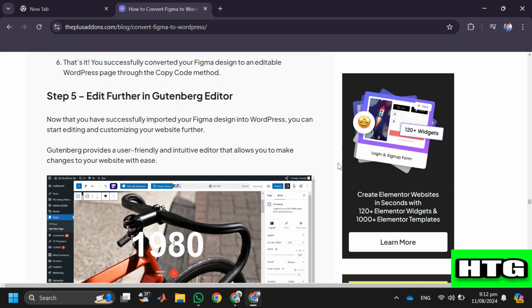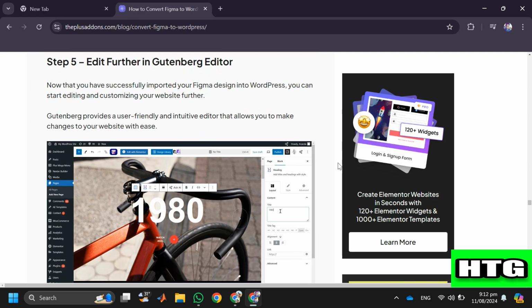Step 5. Edit further in Gutenberg editor. Now that you have successfully imported your Figma design into WordPress, you can start editing and customizing your website further. Gutenberg provides a user-friendly and intuitive editor that allows you to make changes to your website with ease.